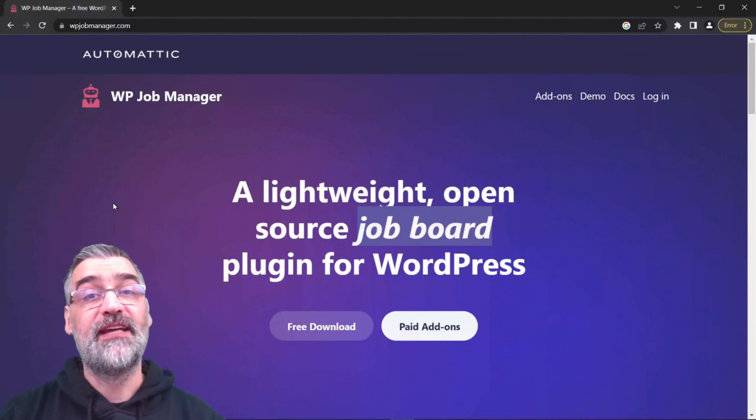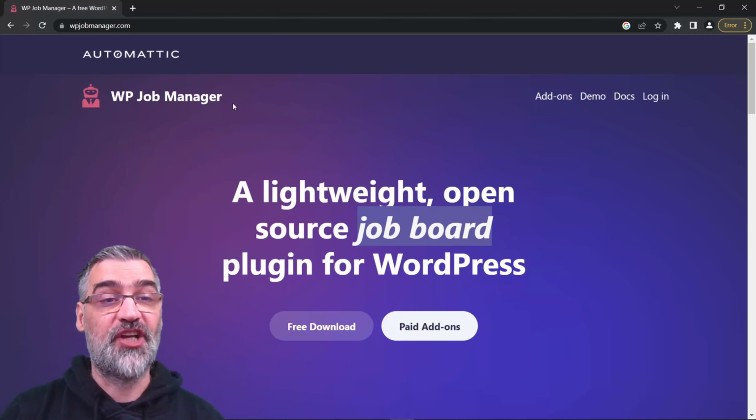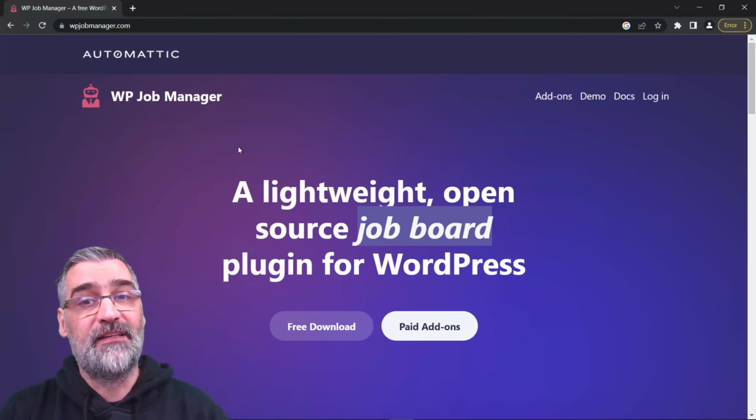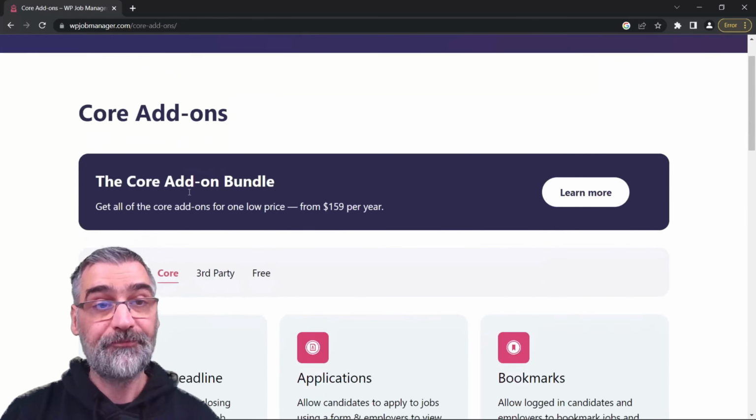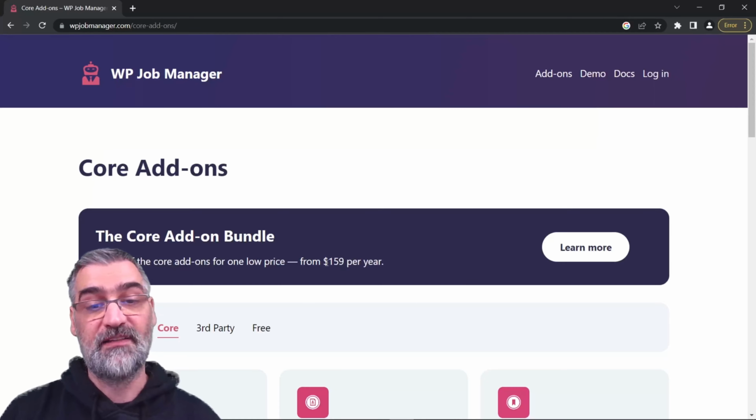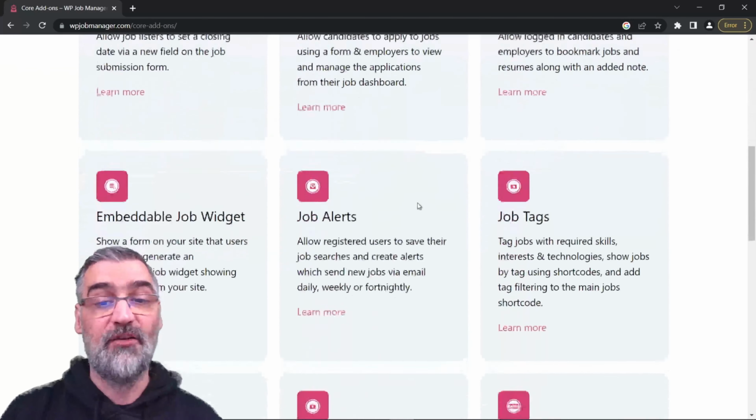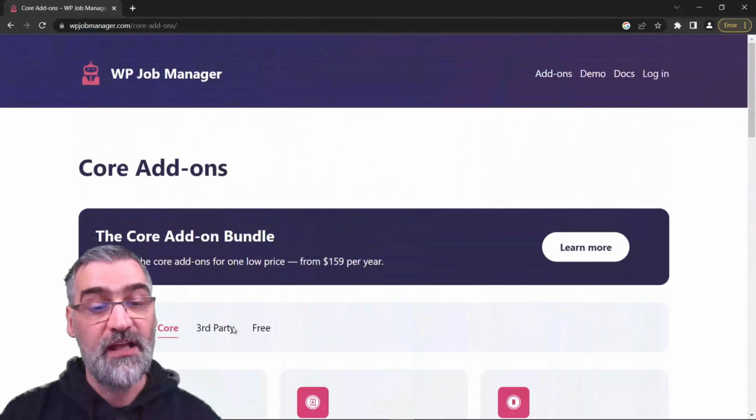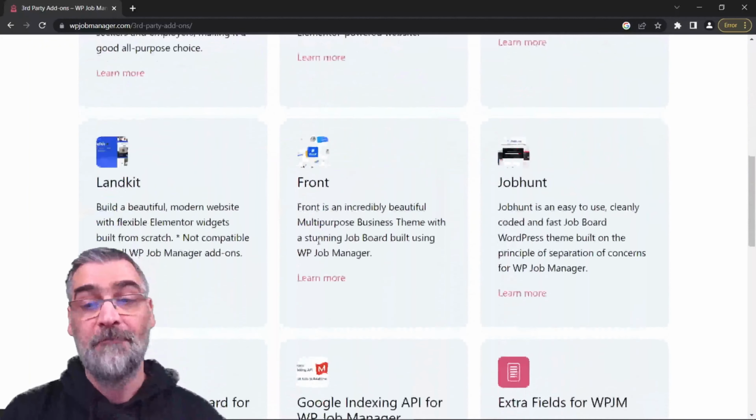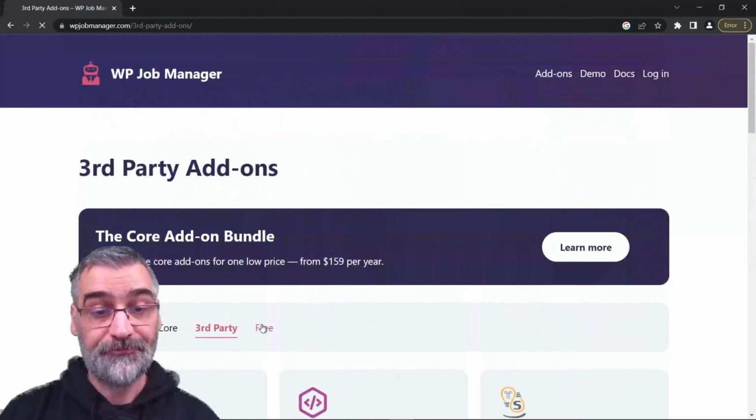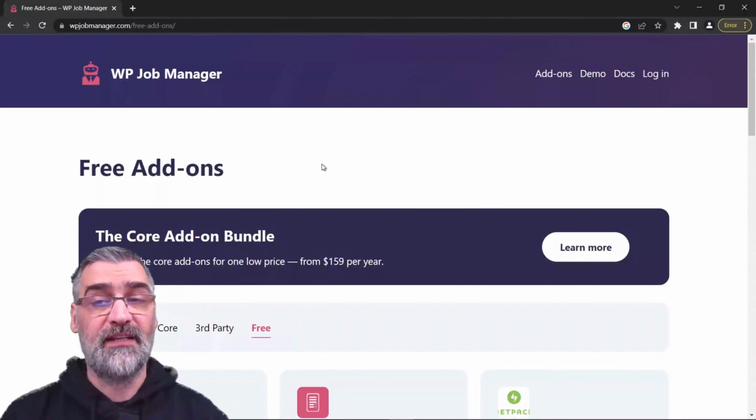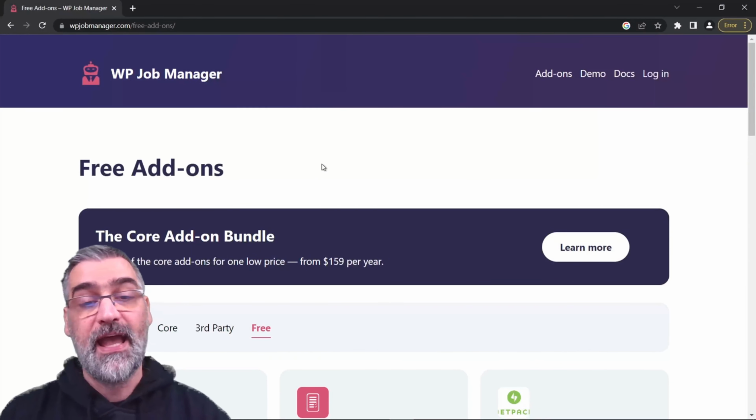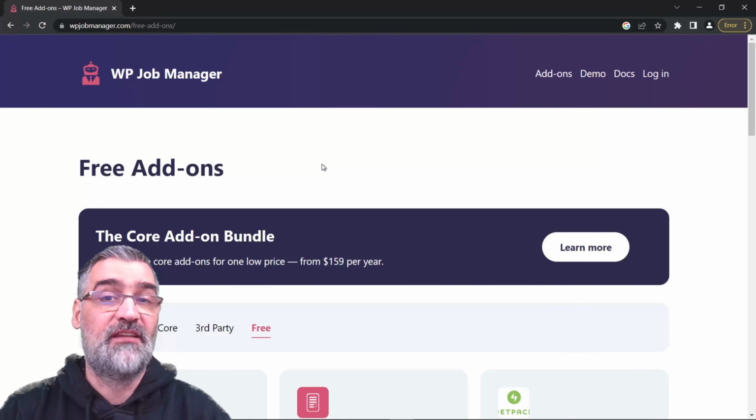Before we wrap up, I would like to take a look at the add-ons page for the job manager, because we only developed the integration for PeepSo, but there are already existing integrations with other plugins like Elementor, WooCommerce, and there is even a core bundle for the WP Job Manager. It costs $160 per year, and you'll get all of these add-ons for the Job Manager. There are some third-party add-ons like Elementor, Job Hunt, Google Indexing, and there are some free ones for Jetpack, WooCommerce, and stuff like that. So you can extend the WP Job Manager with these plugins, and for PeepSo, you can use our integration as well.